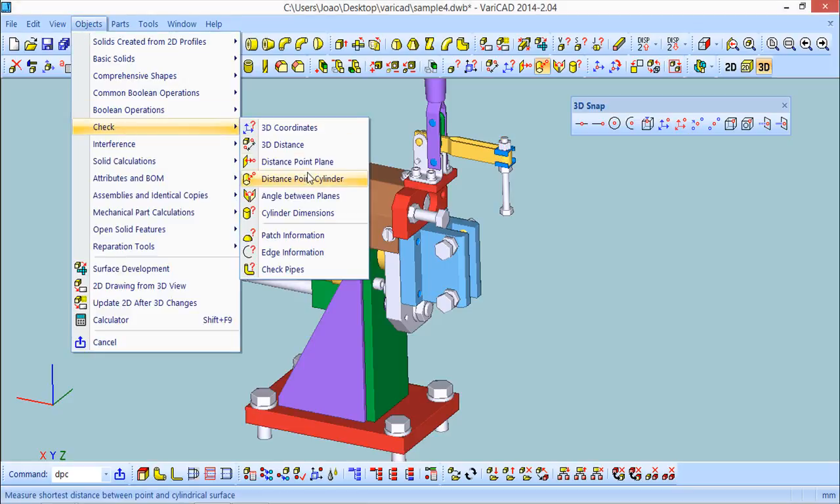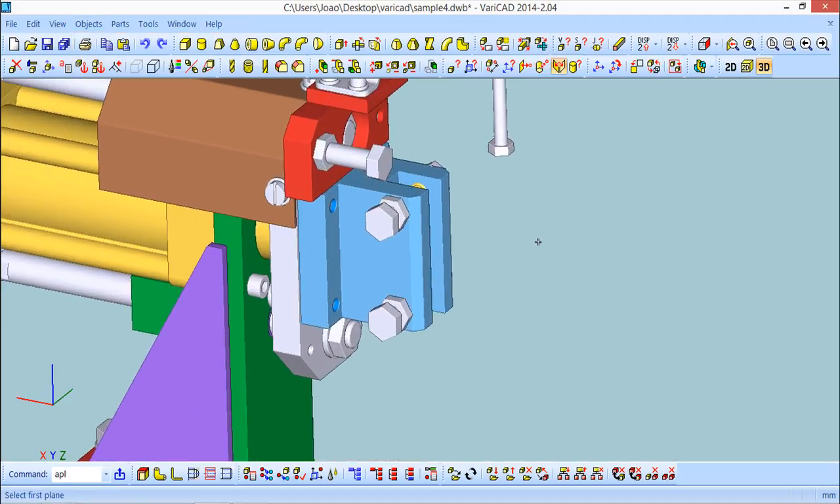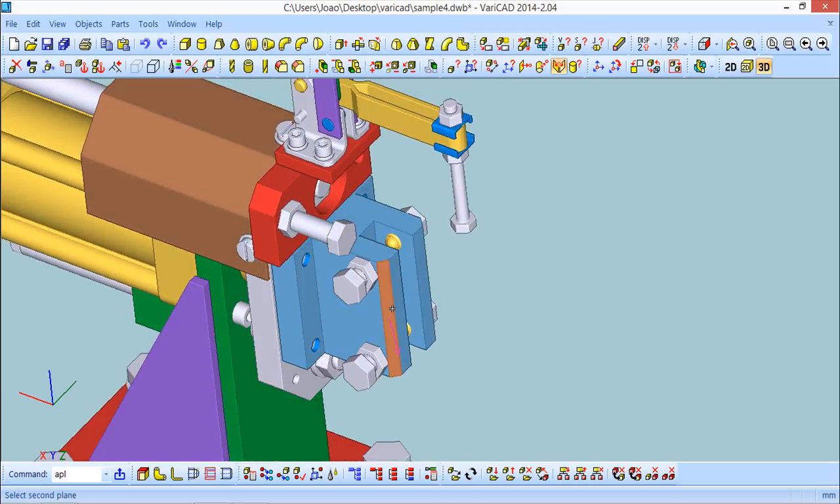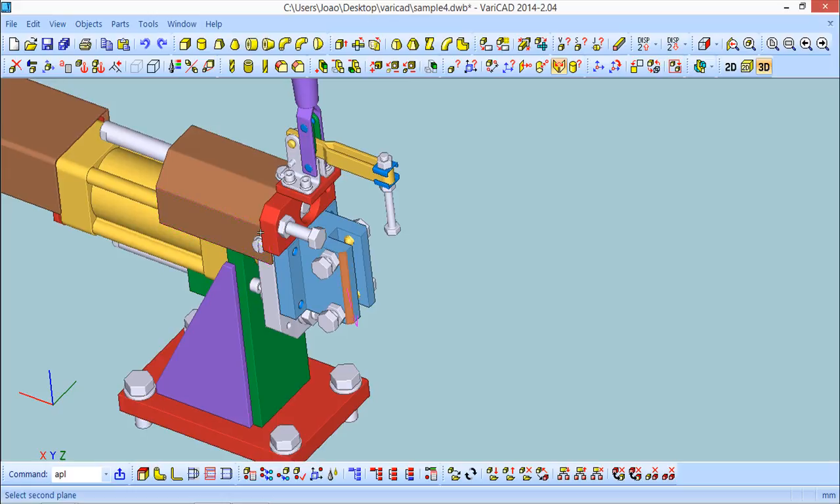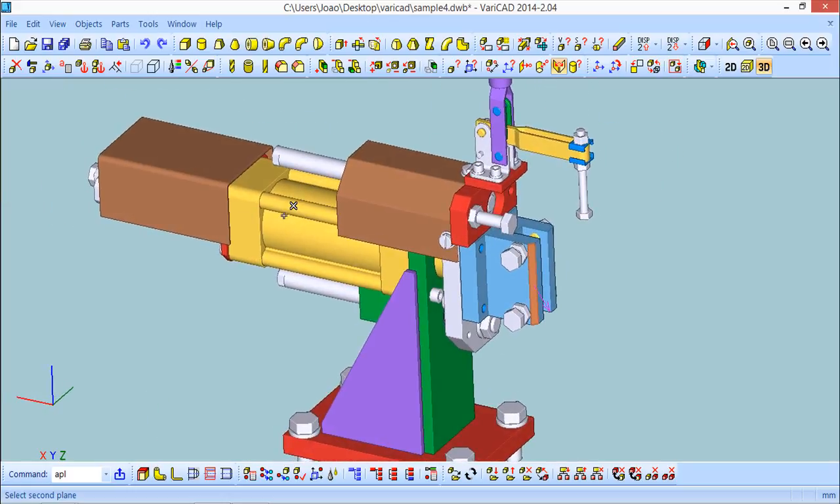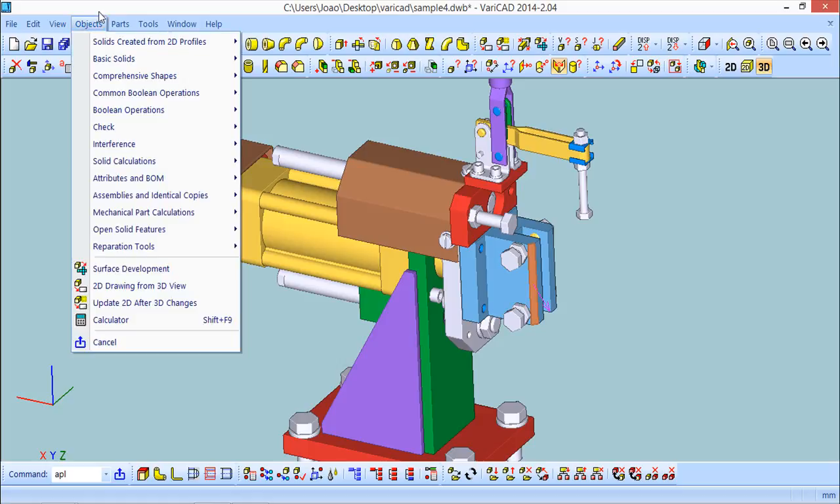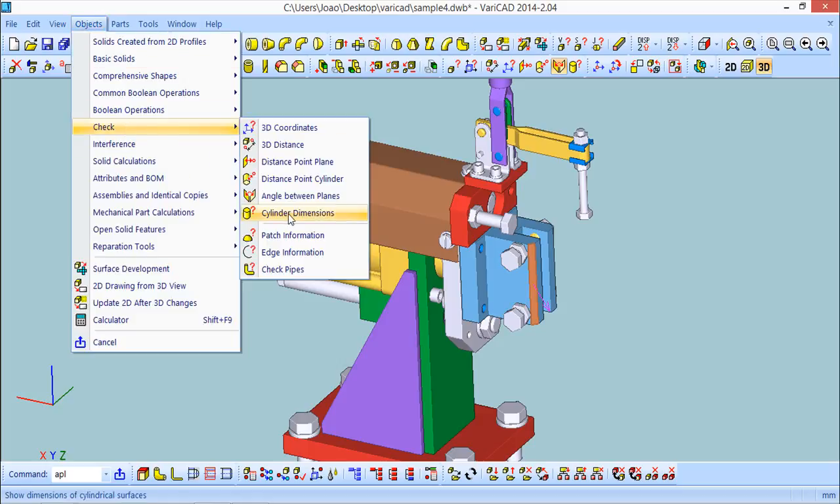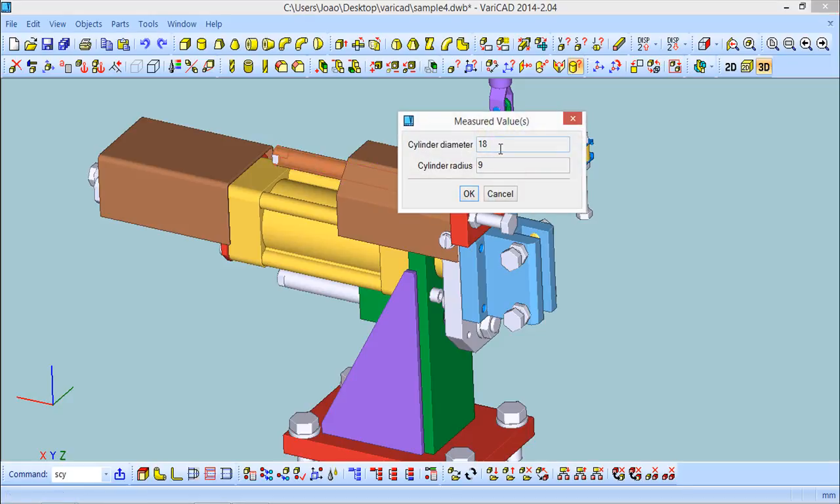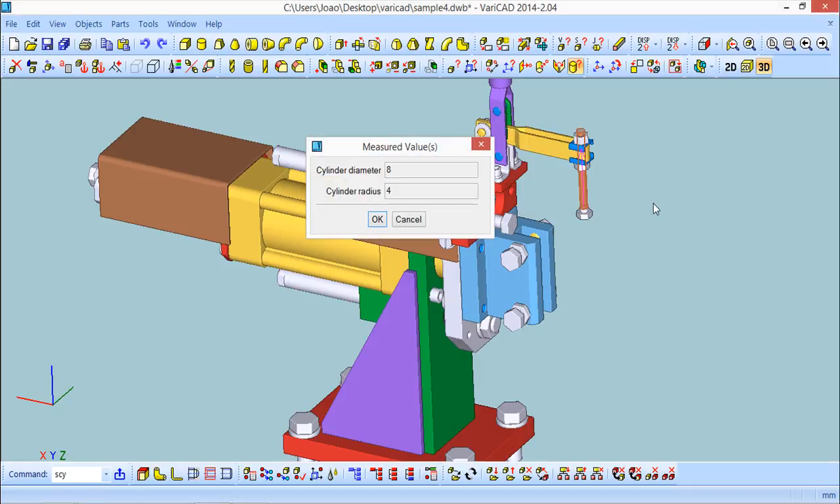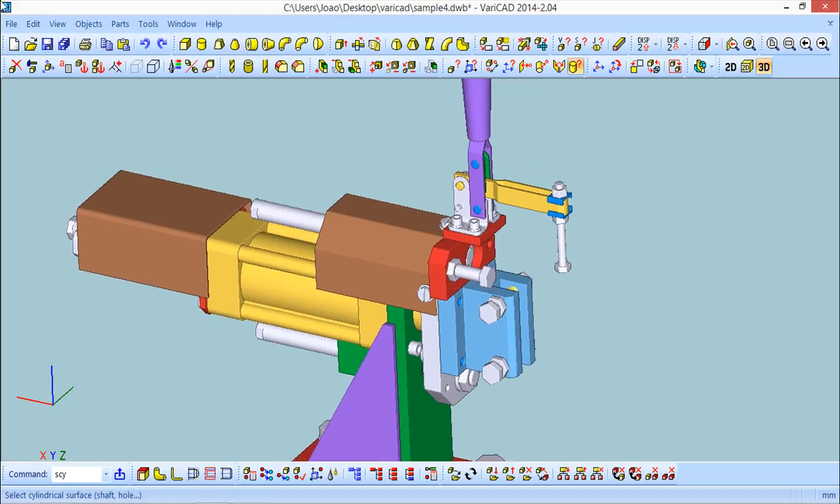We have also this angle between planes. So for example, you can choose two planes. Let us choose this one here. This is one plane, this is another one, and basically there are 135 degrees between the planes. Also very easy, and the choice of the entities is direct on the screen. Another one is cylinder dimensions. So we can choose one cylinder entity and get the diameter and the radius of the cylinder. Basic information also, 8, 4, so very easy also.